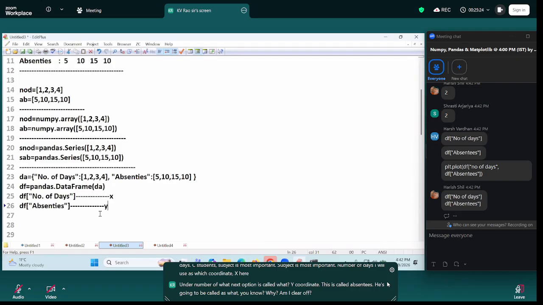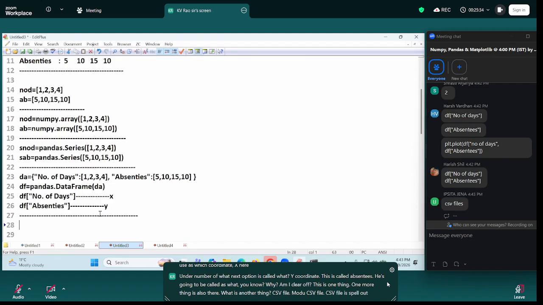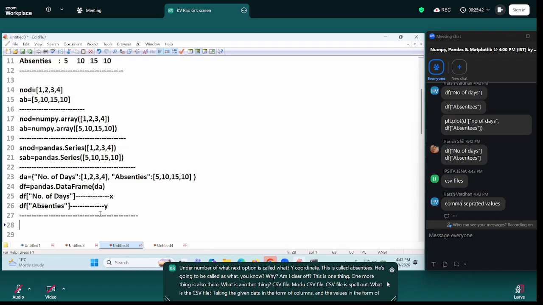This is one thing. One more thing is also there. What is another thing? CSV file. Spell out, what is the CSV file? Taking the given data in the form of columns and the values in the form of records, comma separated value.